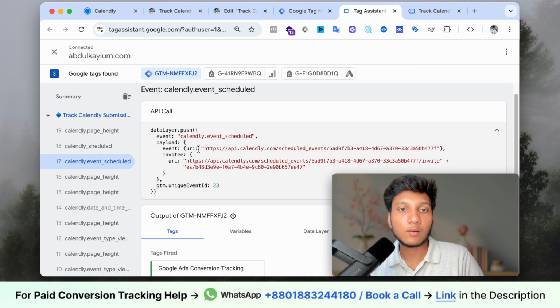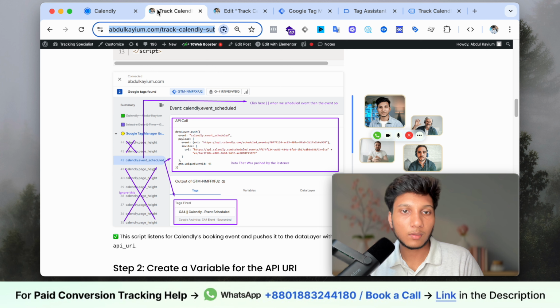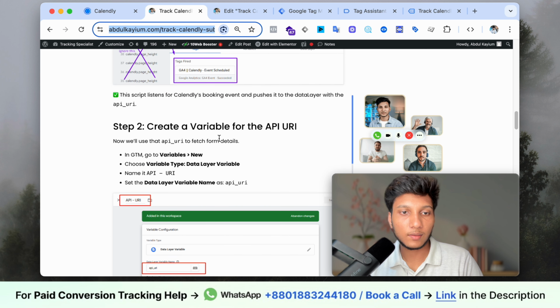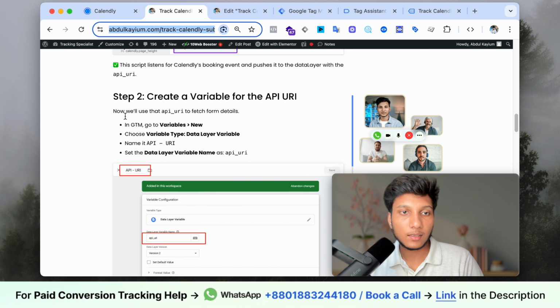But in this video our main goal is to also see how we can capture user data, like user email, phone number, and other details that the user puts in our calendar. To track user data, we have to go to our blog post, where you can follow this guide. It says: in GTM, go to Variables, choose variable type Data Layer Variable, and name it API URI.